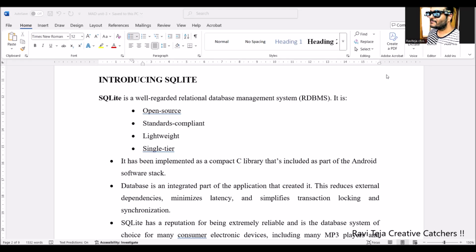Now, coming to the fourth factor, single tier. As we generally come across server or client-based systems, here we don't require any separate server process to run SQLite. It directly reads and writes the data from the database file stored on the disk itself. So it's single tier, does not require any server, or you can call it serverless.